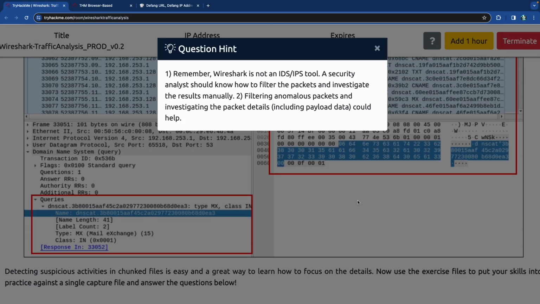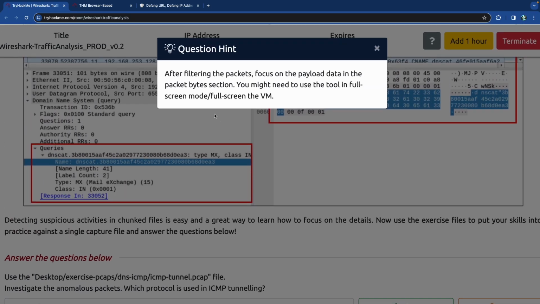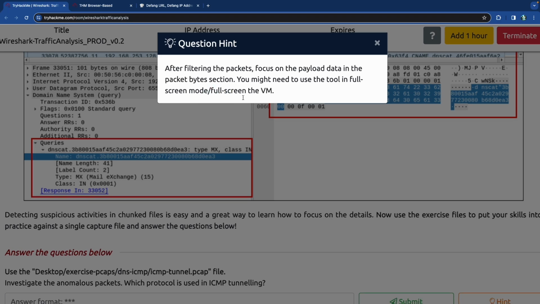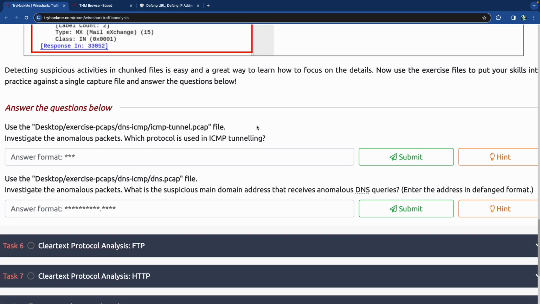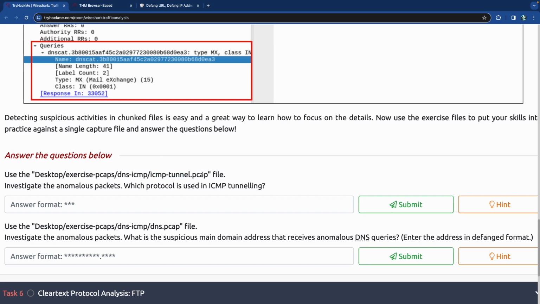So what's the hint here? Remember, Wireshark is not an IPS or IDS. A security analyst should know how to filter the packets and investigate the results manually. Filtering anomalous packets and investigating the packet details, including payload data, could help. The next one is, after filtering the packets, focus on the payload data in the packet bytes section. You might need to use the tool in full screen mode, so full screen the VM, which we've already done. So part one, we're going to go into the ICMP tunnel PCAP.